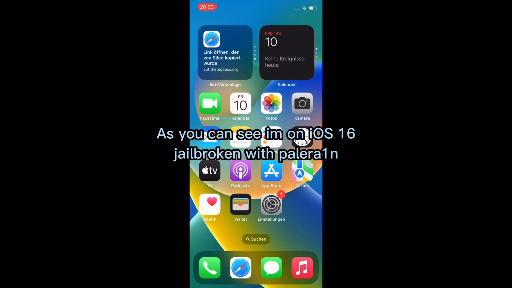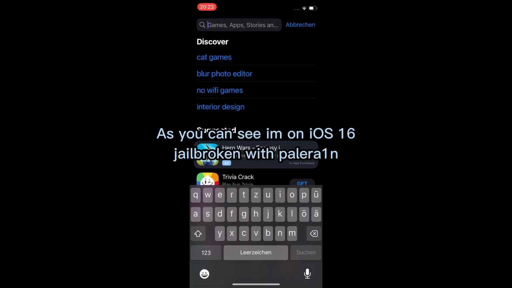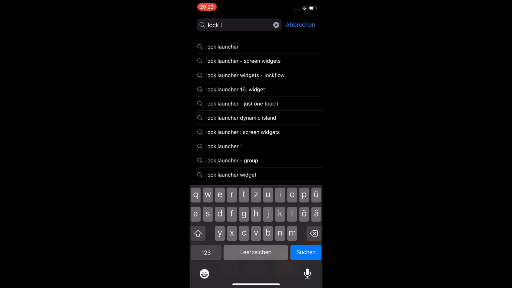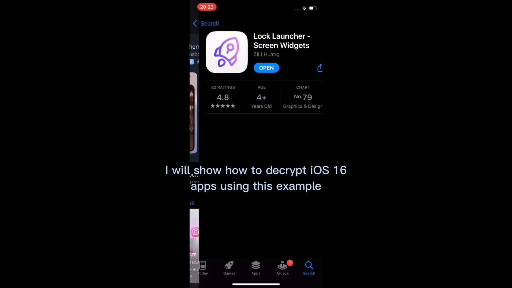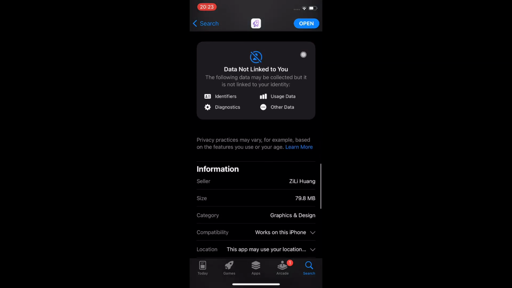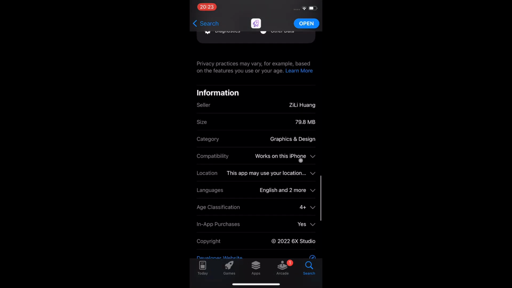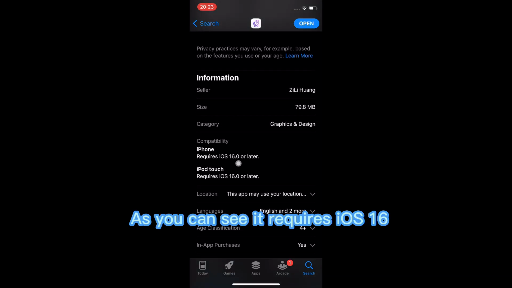As you can see, I'm on iOS 16 jailbroken with Palera1n. I will show how to decrypt iOS 16 apps using this example. As you can see, it requires iOS 16.